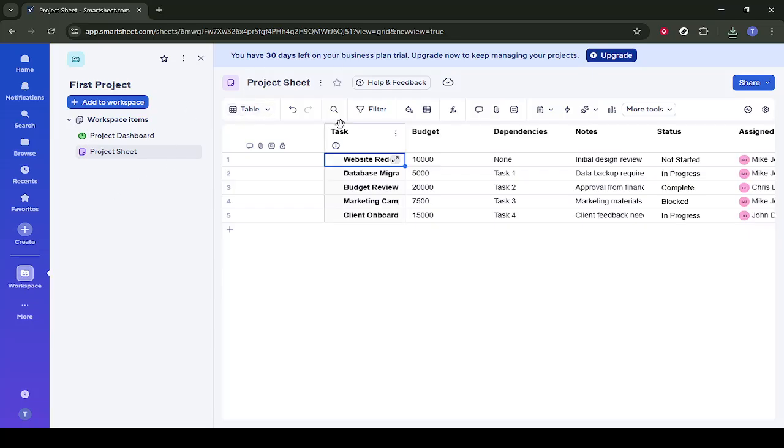If Smartsheet opens to a different sheet by default, just use the Home or Browse area to navigate to the correct project sheet. Once that's open, you're probably seeing the standard grid or table-style layout.